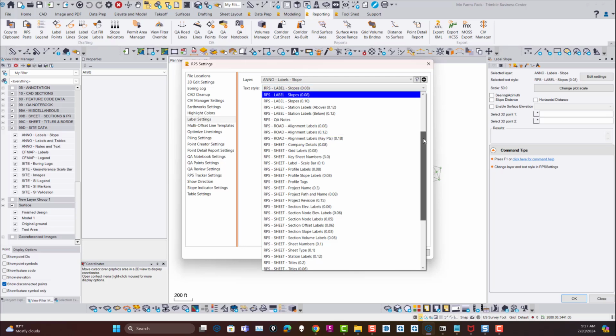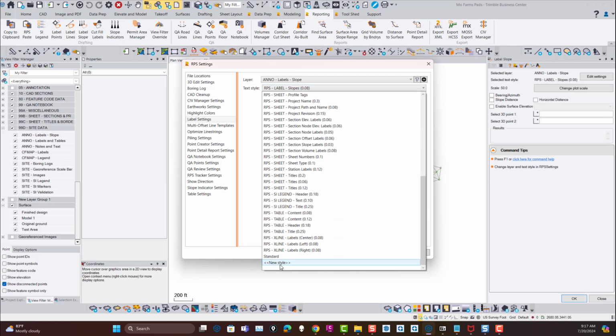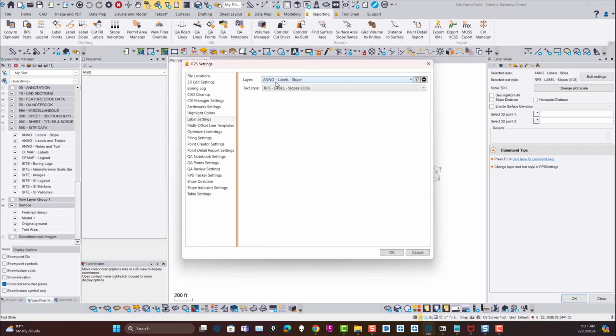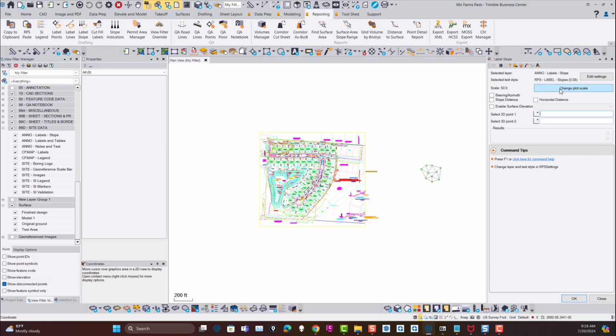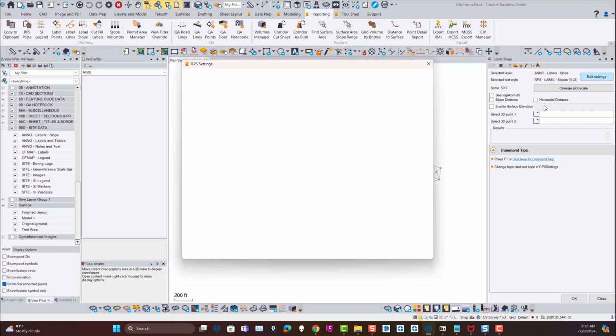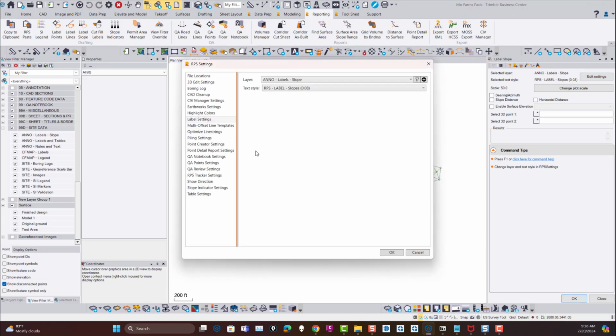Now in here, you can come down to the bottom and create a new style should you want to do that. Once you've set these, this will be defaulted to this project, but also every other project. And if this layer and text style doesn't exist in a future project, these will be created automatically based on the settings that are defined in this current project where I selected them. So now I can say OK. And at this point, now these are set. You can also get access to this rather than going to RPS settings, label settings. You can just click on the edit settings buttons to do the same exact thing.